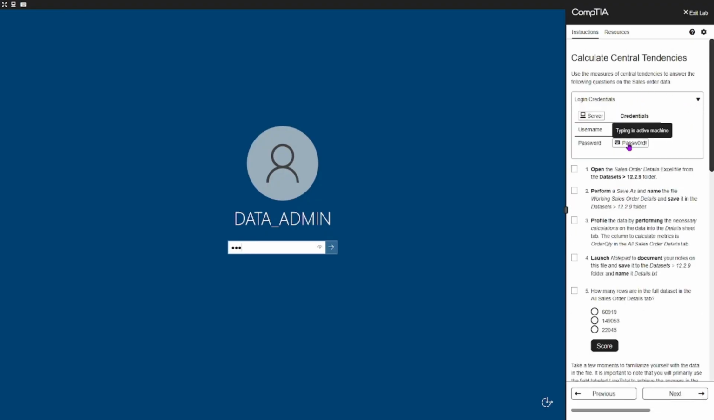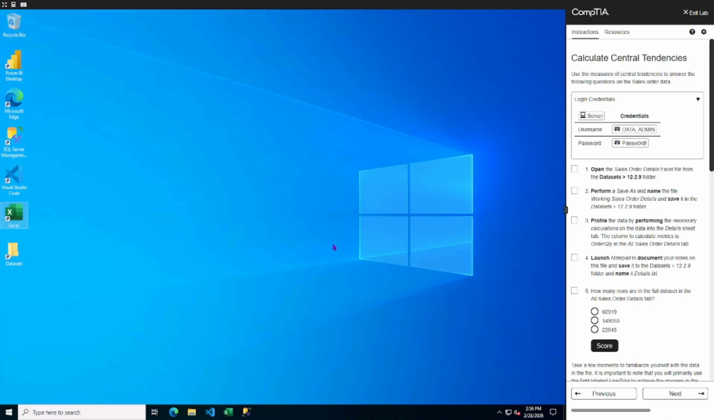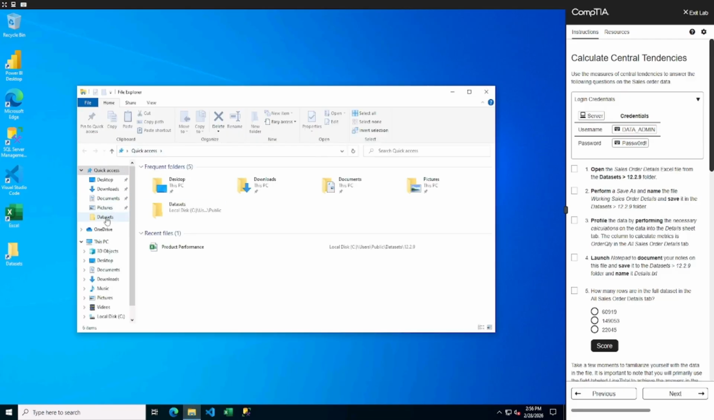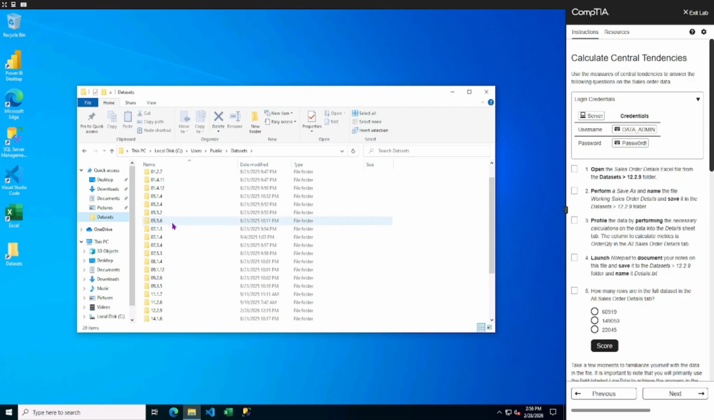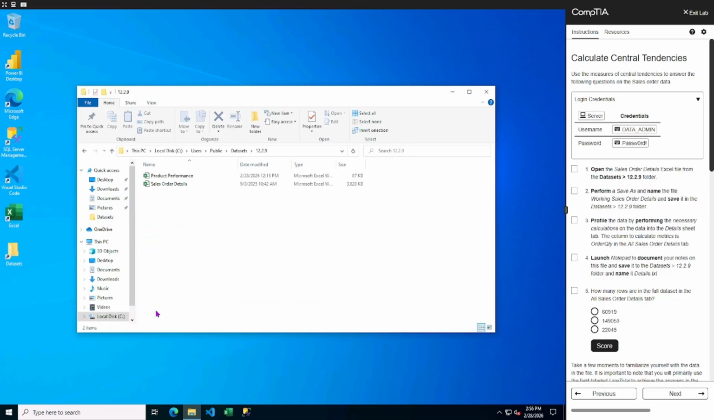Login. Populate that. Okay, so we're going to use the measures of central tendency to answer the following questions. Open the sales order details Excel file from the datasets folder. So this product performance file is the one that sometimes doesn't show up. So if you don't see that here, you're missing a file. But this first section is on the sales order details.